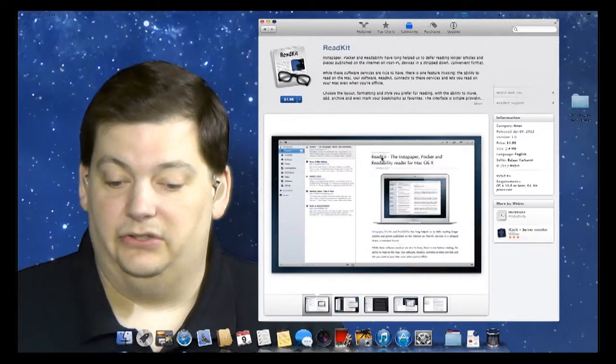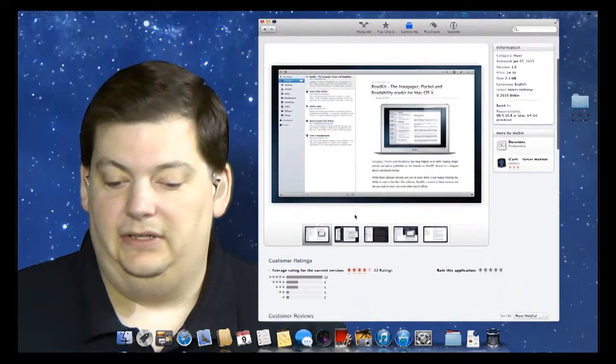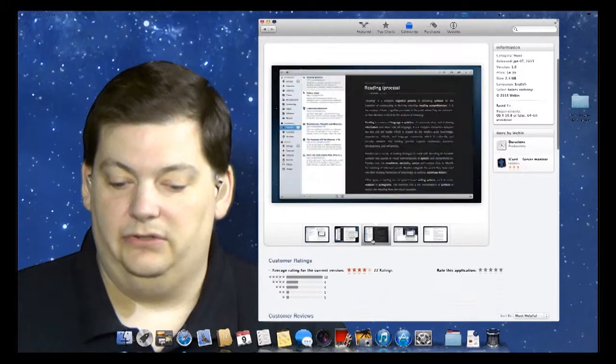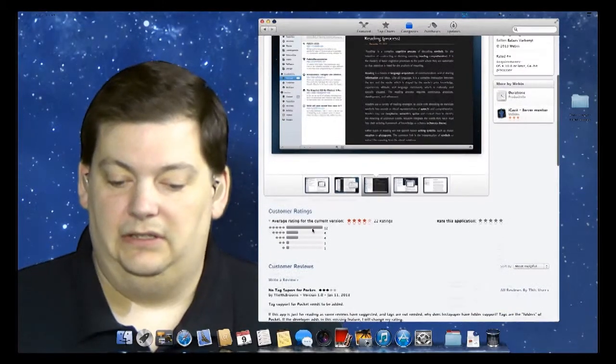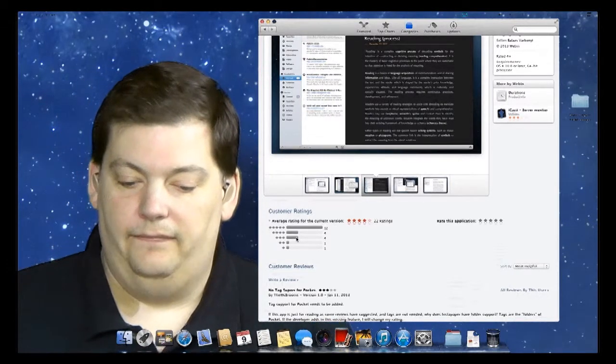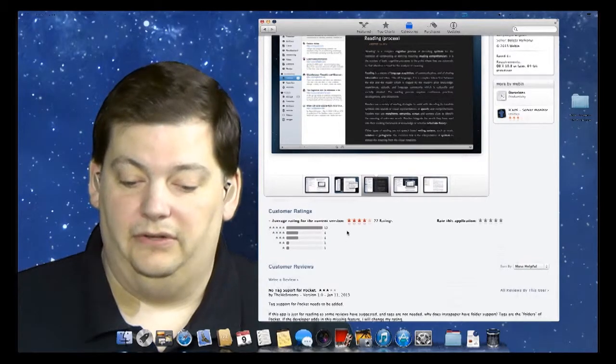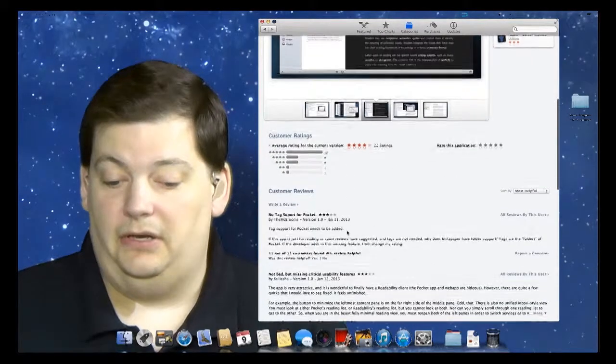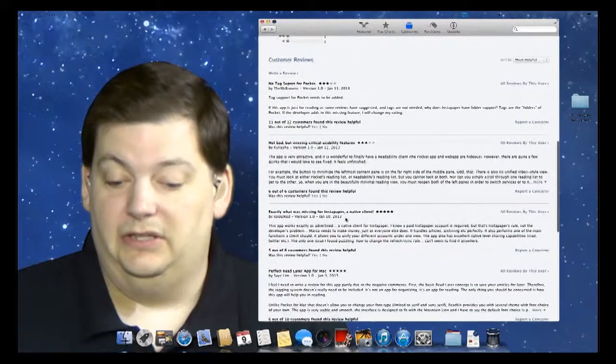It has reviews. Got to see the stars. And here again, you see the different screenshots of how it works. And here you see reviews, and you see there's 12 5-star reviews, 4 4-star reviews, and 4 3-star reviews. And there's even a couple 1 and 2 stars. But you can come down here and you can scroll and you can read the comments about it.